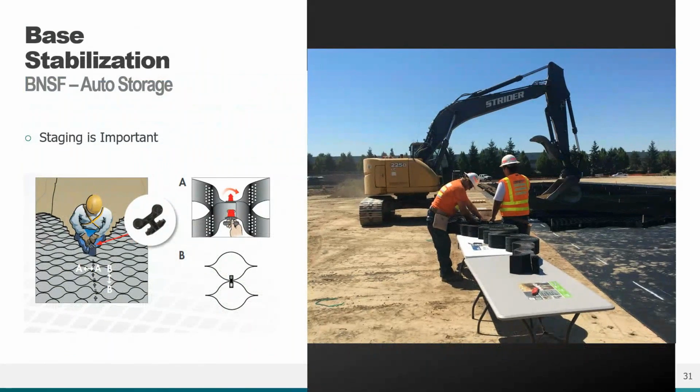Here's a best practice pro tip: staging tables, as staging is important for any large project. So here with the use of staging tables, where adjacent panels are connected prior to being expanded and placed across the prepared subgrade, you see the workers can connect the panels standing comfortably rather than bending over them, and it makes for very fast side-to-side connections.